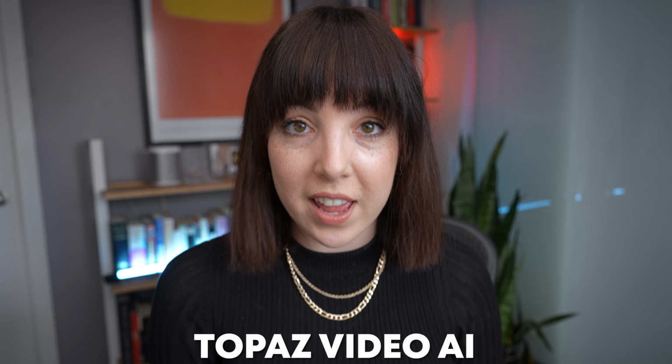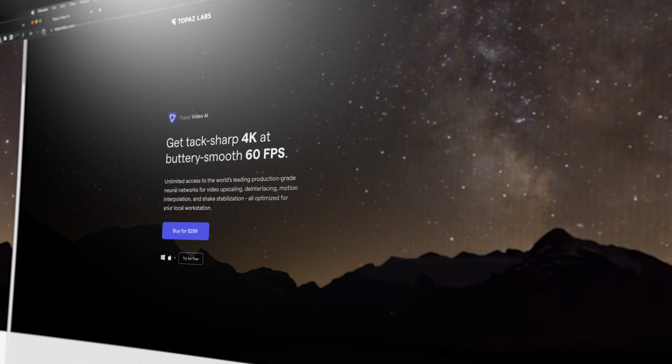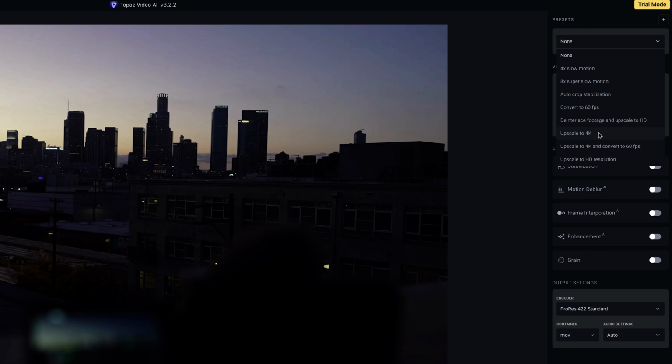The next AI tool that will be really helpful in your video editing process is actually not in Premiere Pro. It is called Topaz Video AI. Now, this service specializes in slowing down footage as well as stabilizing footage and upscaling footage. And the most interesting one is probably the slow motion footage.